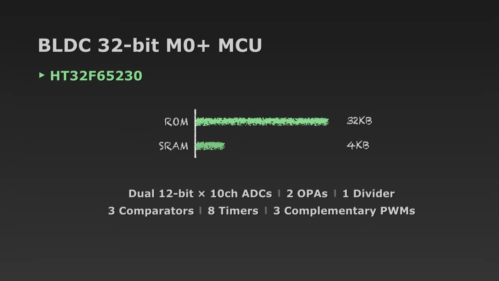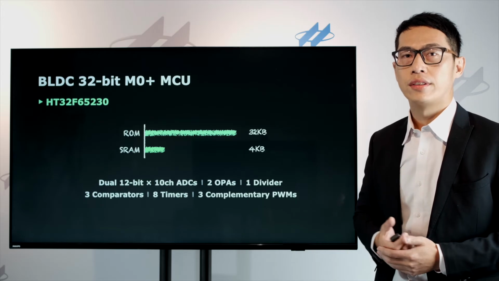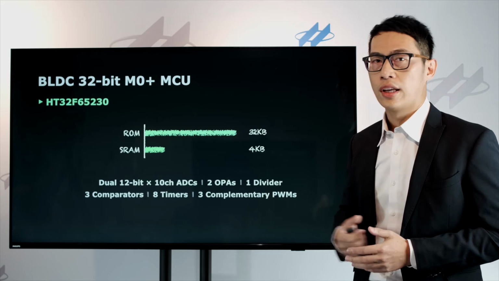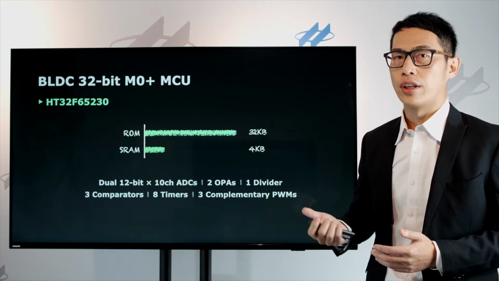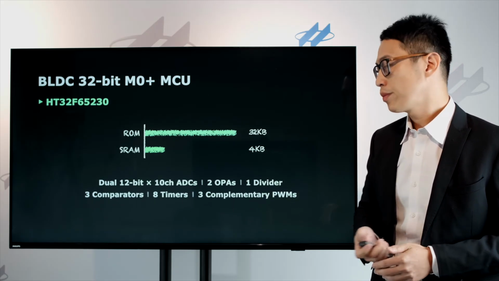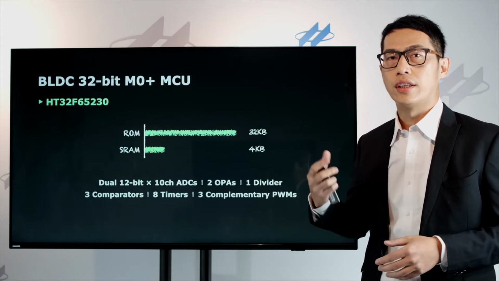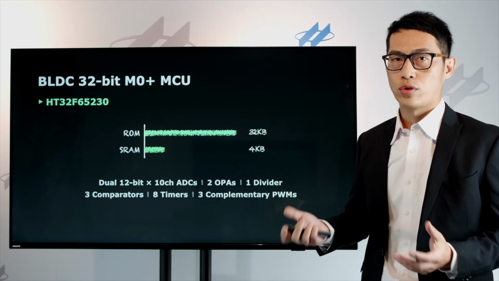The new IC's part number is HT32F65230. The flash and RAM are 32K bytes and 4K bytes. The dual 12-bit ADCs, the 2 op-amps, and 1 divider are used for FOC control. The 3 comparators are used for 3-phase voltage to monitor the voltage. And the 3 complementary PWMs are used to drive the external IPM or gate driver.